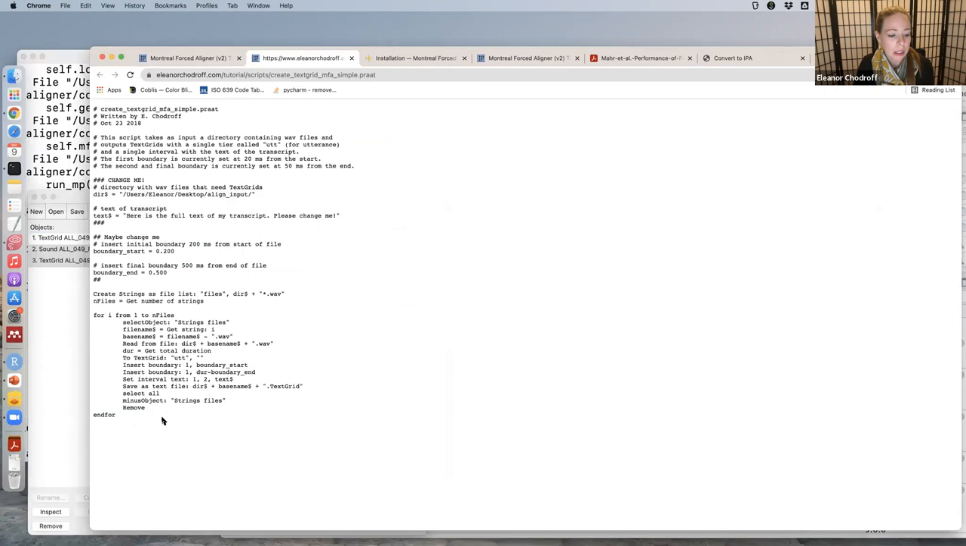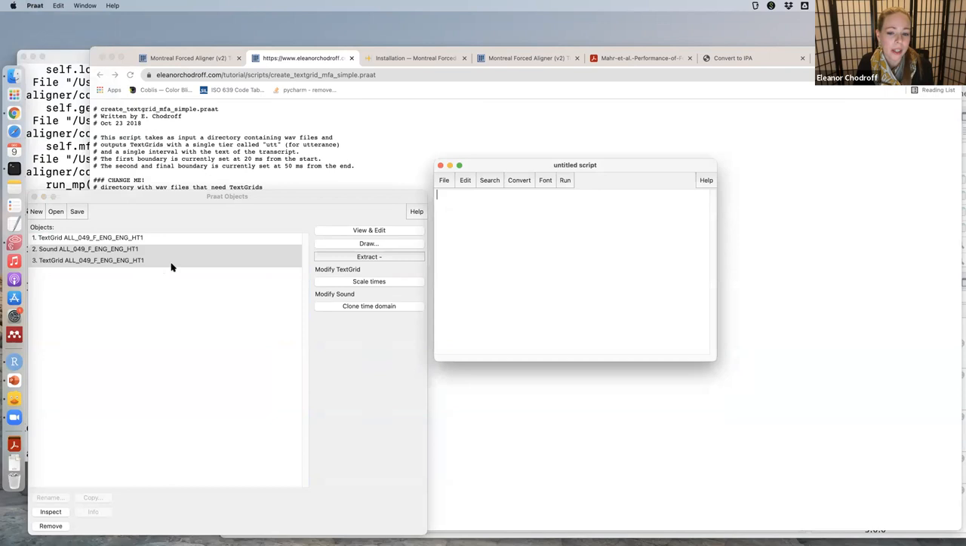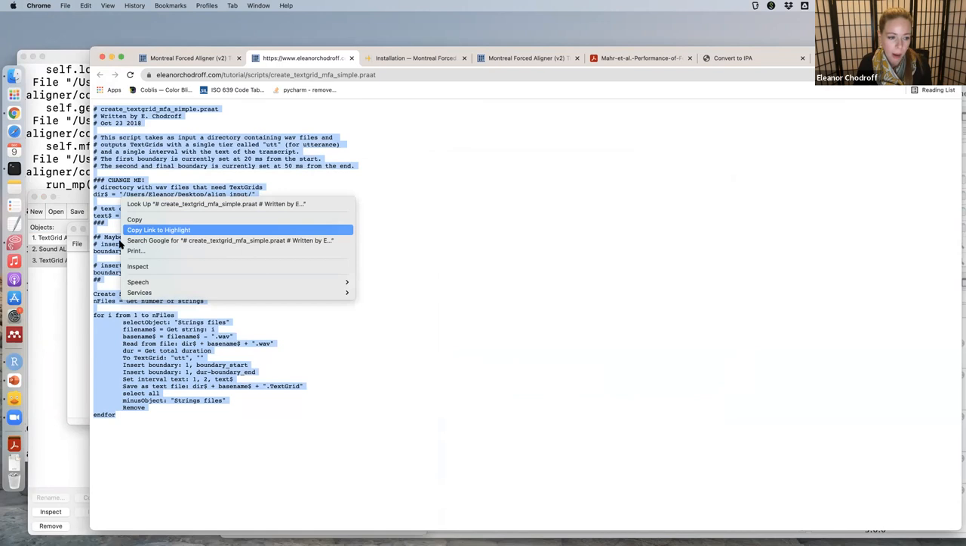What I want you to do is open up a new Praat, and then open up a new Praat script. This is the easiest way that I've found to do it. I'm sure there's a way of just downloading this as a file, but this is how I do it. Open up a Praat script. So we have an untitled script, and I'm just going to copy and paste this whole thing. You can do Control A or highlight it all, or Command A on Mac, then Command C to copy this, or you can right click and copy, and Command V, or on Windows Control V, into the script.